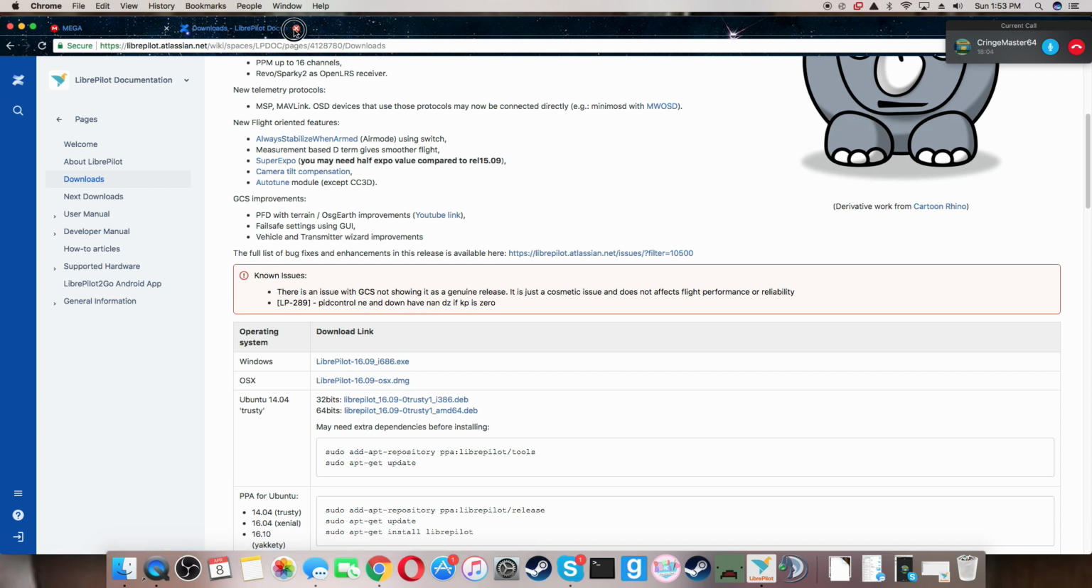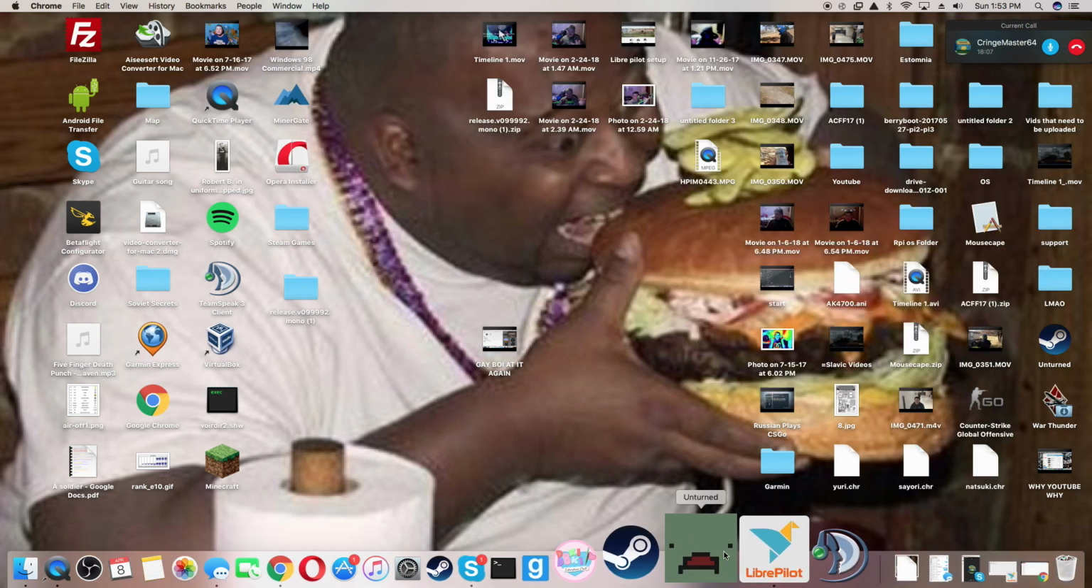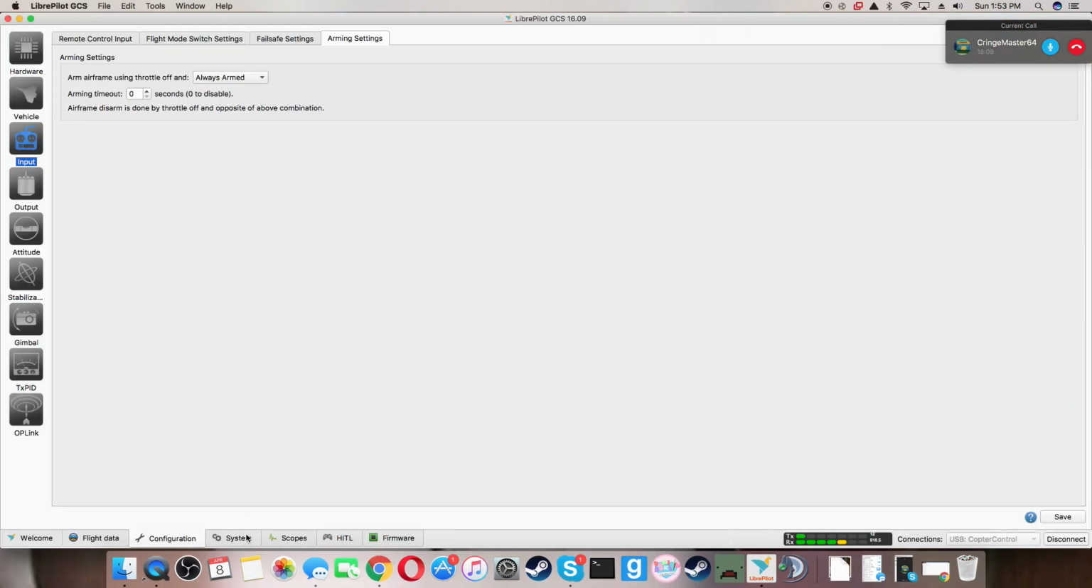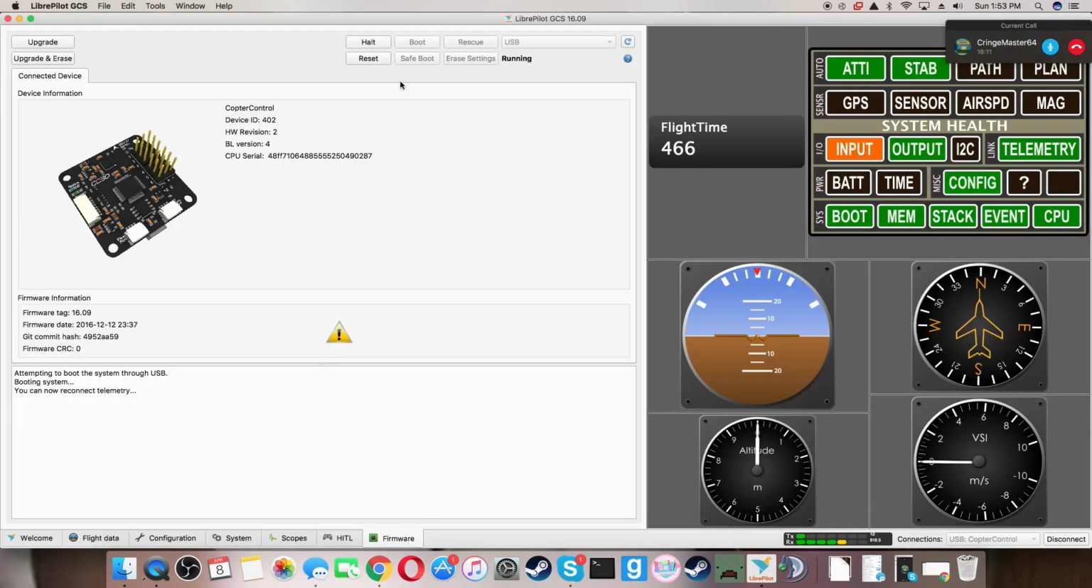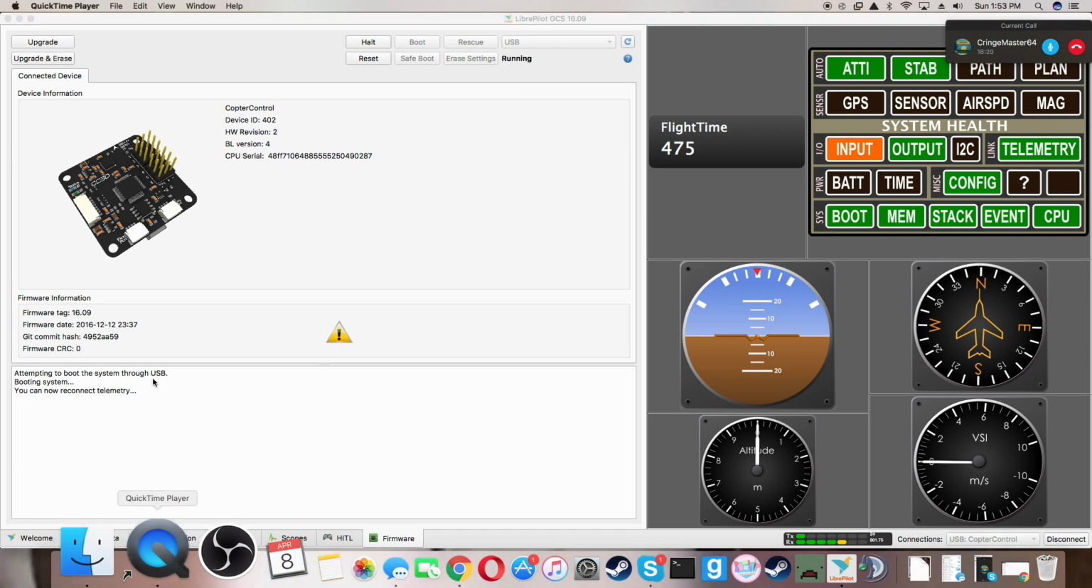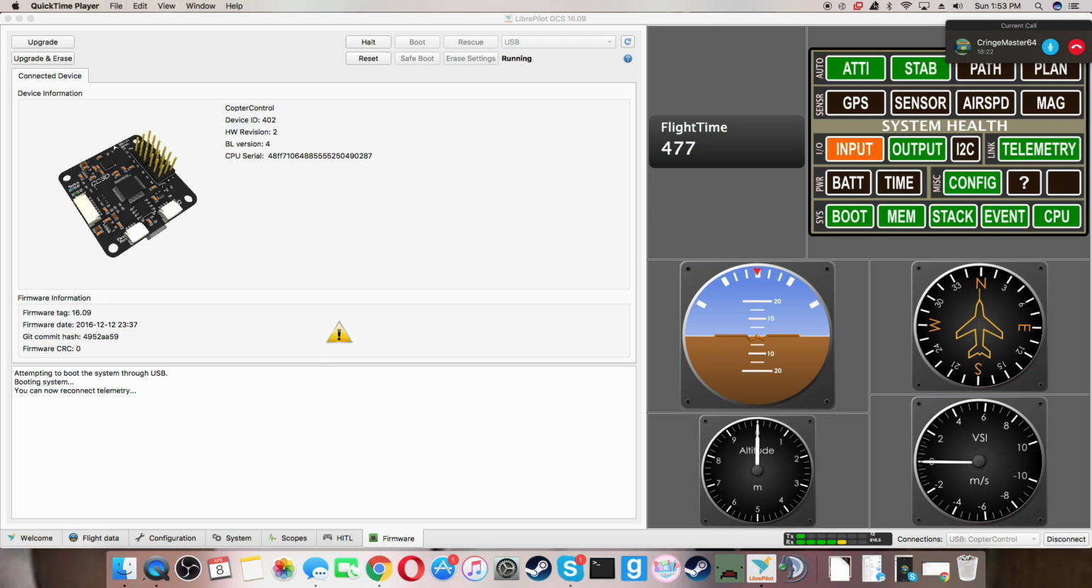So from there, you're going to open up LibrePilot and go to firmware. And from here, I'll put in another clip that I already recorded on all that. So there we go. Just going to edit that down.